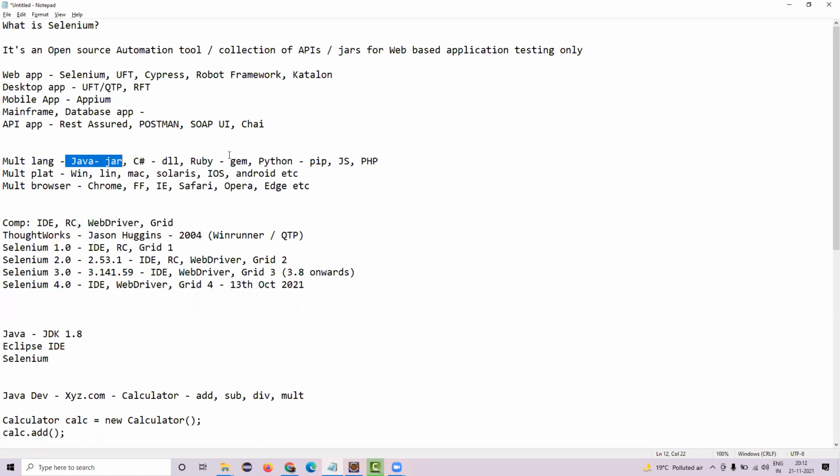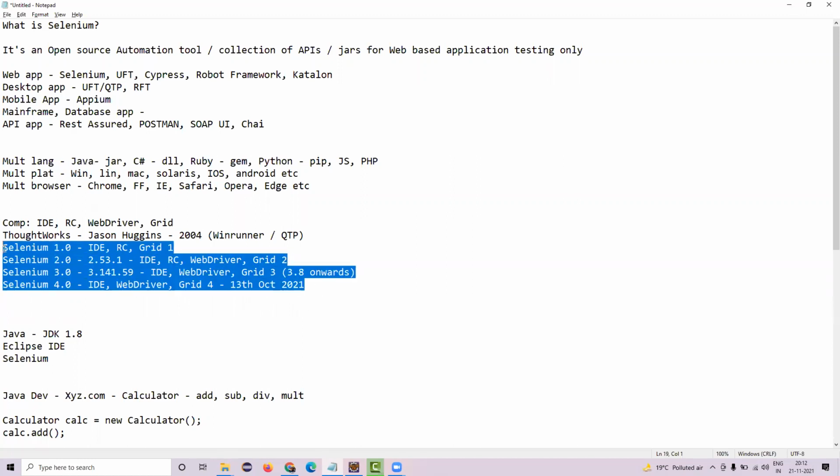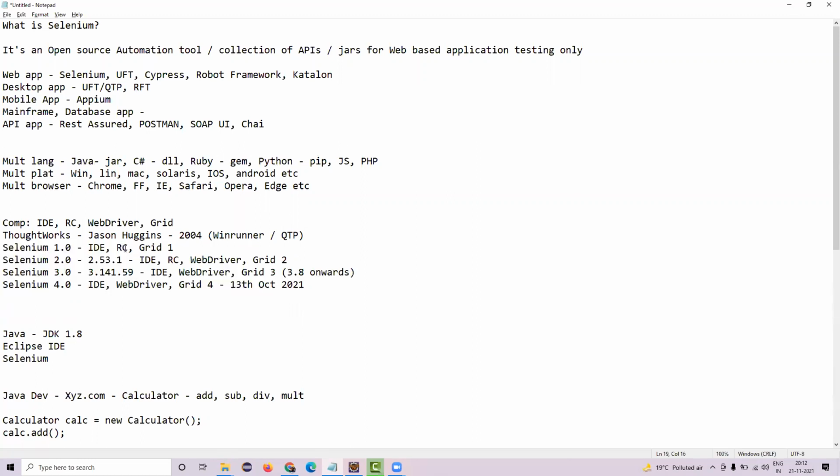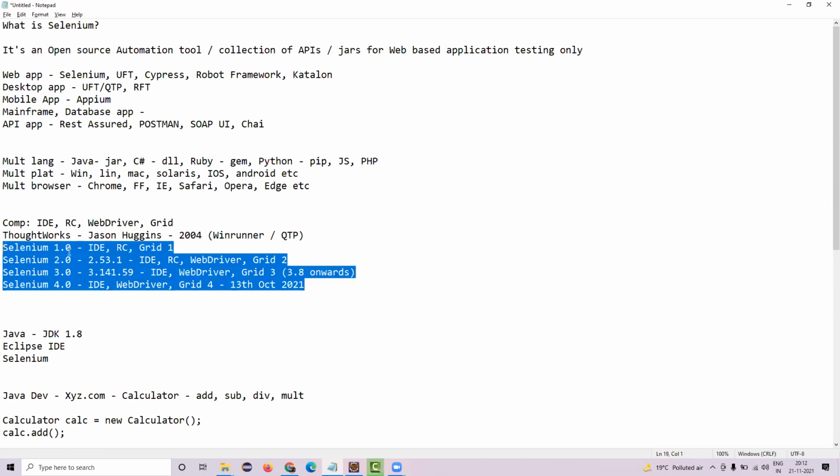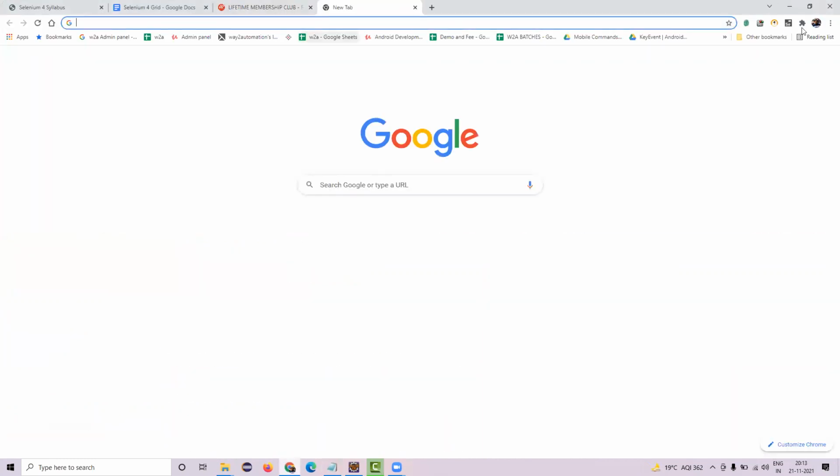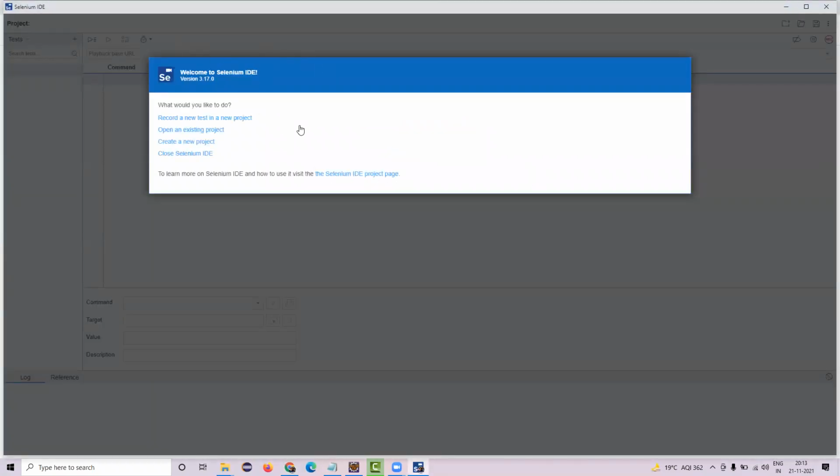The other thing is the versions that we discussed about Selenium: it started with 1.0, and 1.0 contains IDE, RC, and Grid. Now, what is IDE? You can see it is available in all versions. IDE is basically a record and play plugin for your browser. If you go to your browser, you're going to find IDE, something like this. This is your Selenium IDE, a record and play tool, right?